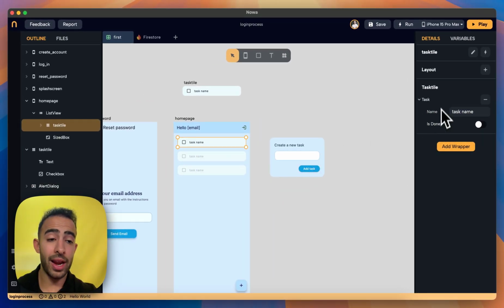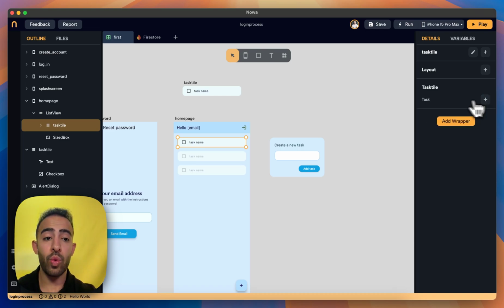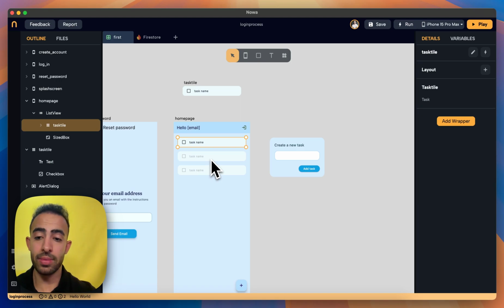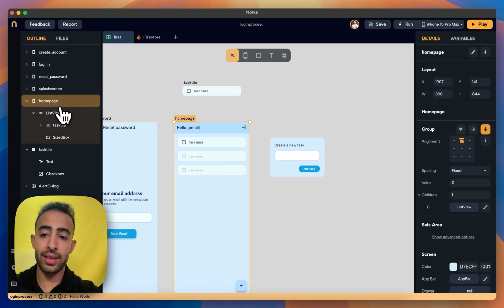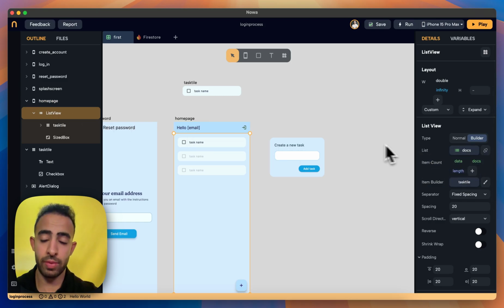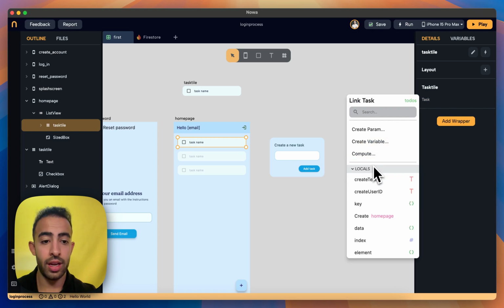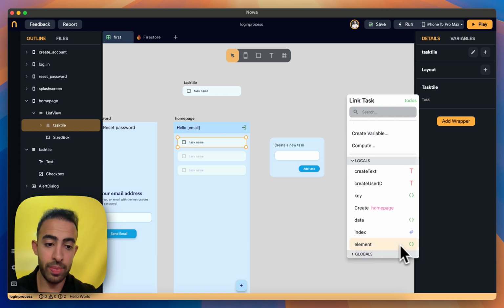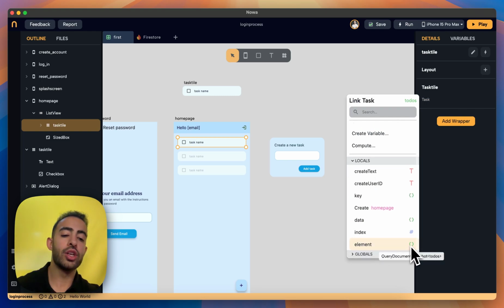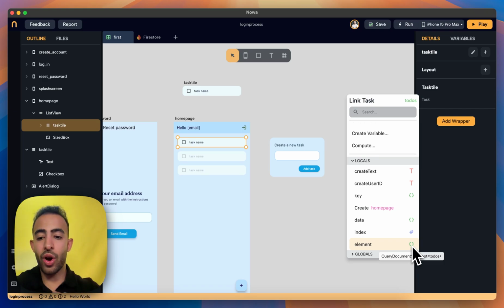So if I switch it on or off, it will just pass this object for all the parameters inside the list view. But I don't want to pass a fixed value. I want the value of every task to be taken from the item, the single item or the single element inside the list that I connected to the list view, which is this one, called element. So when I connect the task here to the element, which is from the type query document, Firebase wraps everything above their own type.